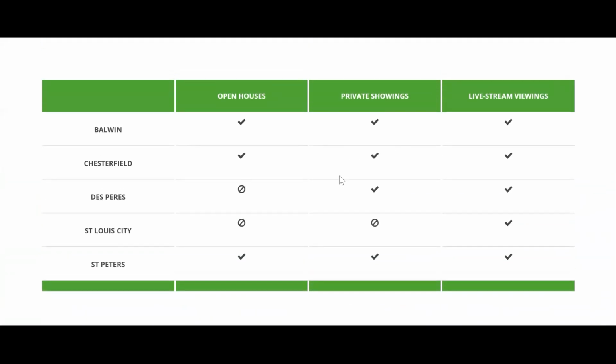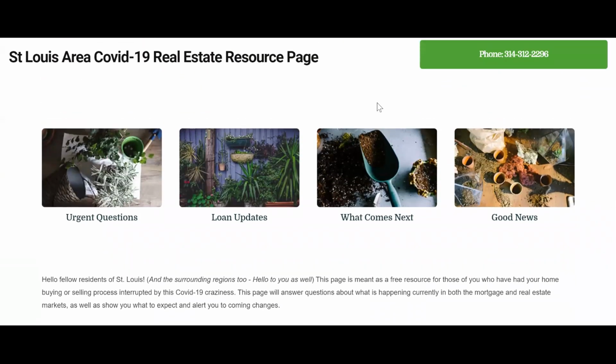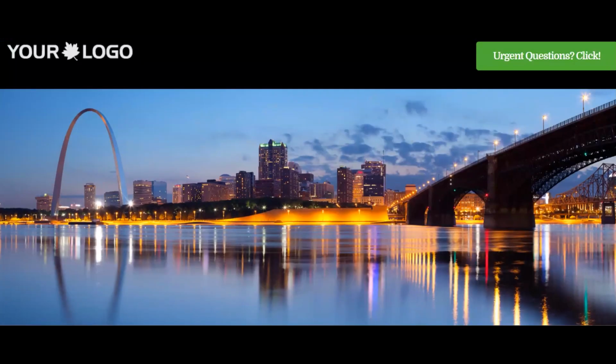Okay, letting people know about live stream viewings, live video walkthroughs. Pretty cool. And then all these would just lead to content pages about updates. And it's the content that goes on these that also go into your emails. Again, yours doesn't need to look anything like what I created if you don't want it to. It just needs to be simple and usable.